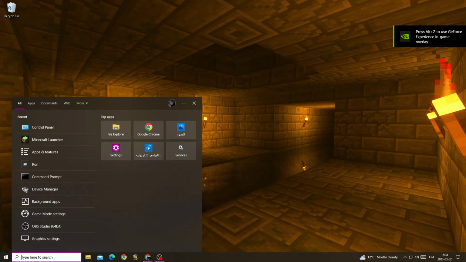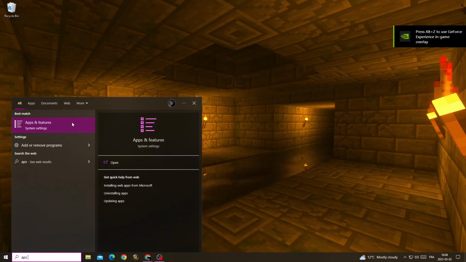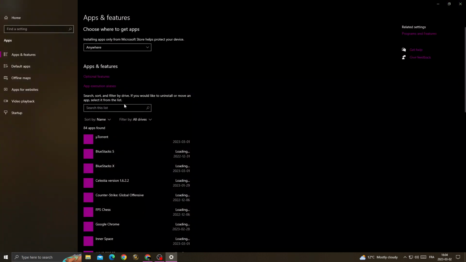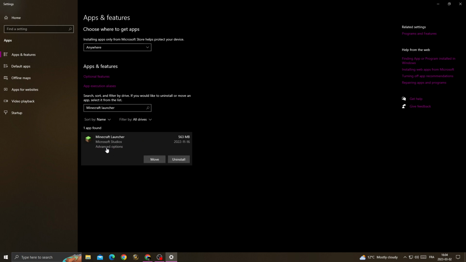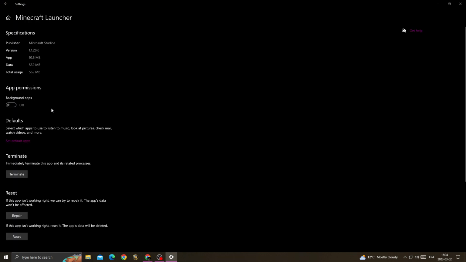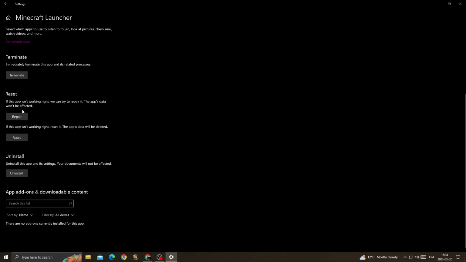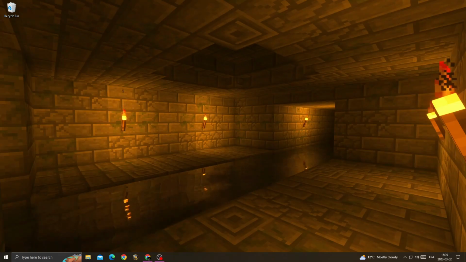Now the last thing you need to do, go to apps and features, and then go to Minecraft, type here Minecraft launcher, click on it and click advanced options, and once you're here, scroll down until you find here reset, and here you will find repair. Click on it, and that's it. Your problem must be fixed.